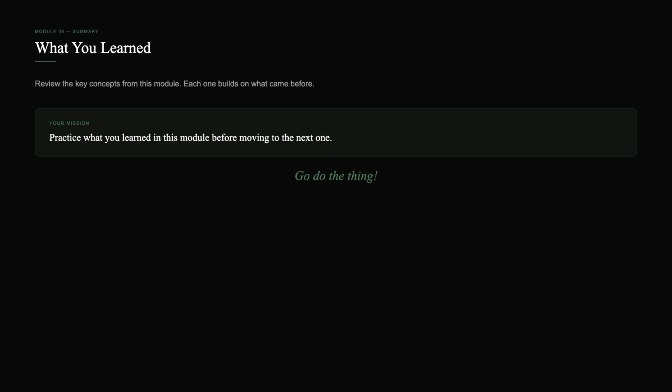Your mission. If you have a GitHub repo, run /install GitHub app and set up auto review. Create a test PR and see what Claude catches. If you don't have a repo yet, bookmark this for when you do. Go do the thing.